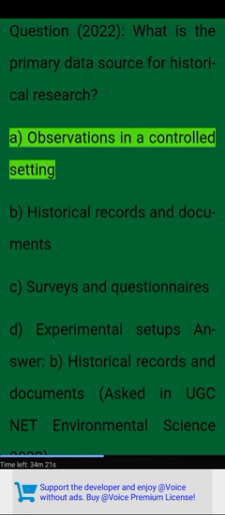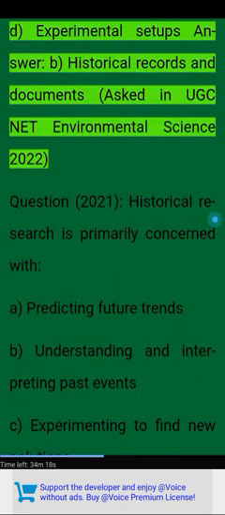Question 2022. What is the primary data source for historical research? A. Observations in a controlled setting. B. Historical records and documents. C. Surveys and questionnaires. D. Experimental setups. Answer. B. Historical records and documents, asked in UGC NET Environmental Science 2022.